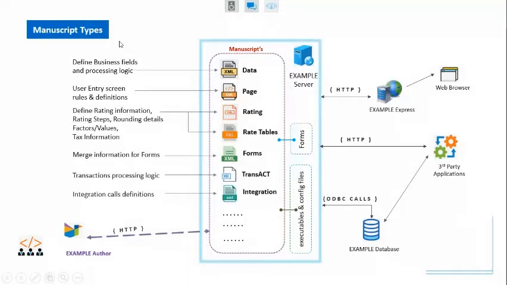There are various types of manuscripts. The type is derived based on what they do and what they store. For example, data manuscripts are where we define all our business fields, like the insured details, the policy number, or for an auto policy, it might be the driver information or any risk information. It's all stored inside the data manuscripts.